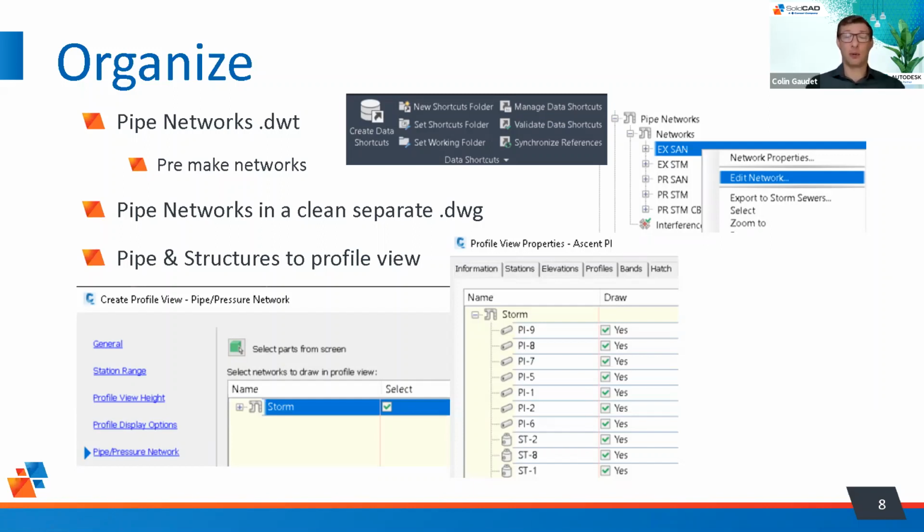Now, if we've got a huge network that's got 50 some odd objects in it, and then we've got 10 different profiles that we've checked all that off for, and then we've also got storm, sanitary, and water, all of a sudden we're dealing with hundreds of unnecessary parts in our profiles that are trying to regen and remain dynamic to each of those profiles. This situation can really bog down our drawings. I'm going to flip back to Civil 3D real quick and talk about one more scenario here.